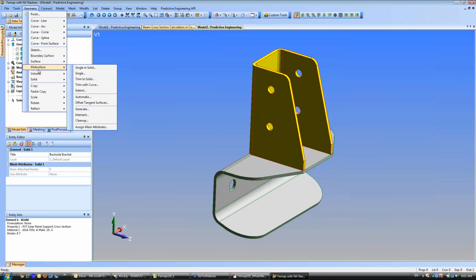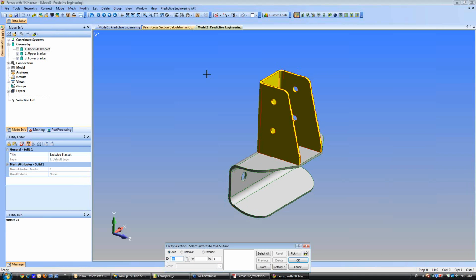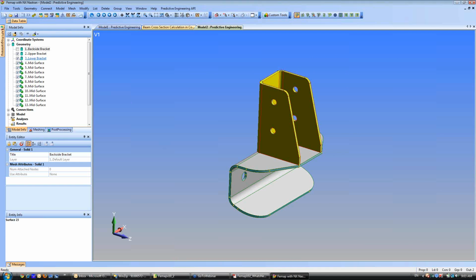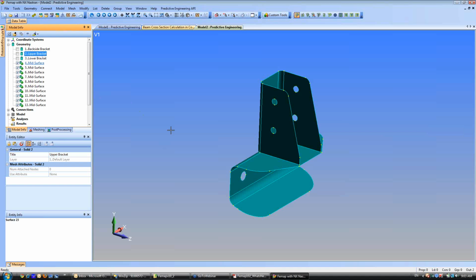So my first stop is mid-surface, automatic. I know all these things, it's thickness of 0.09. I can just give it a little bit more, give it 0.1, off to the races. I can turn the solids off like that. There we have the skins.